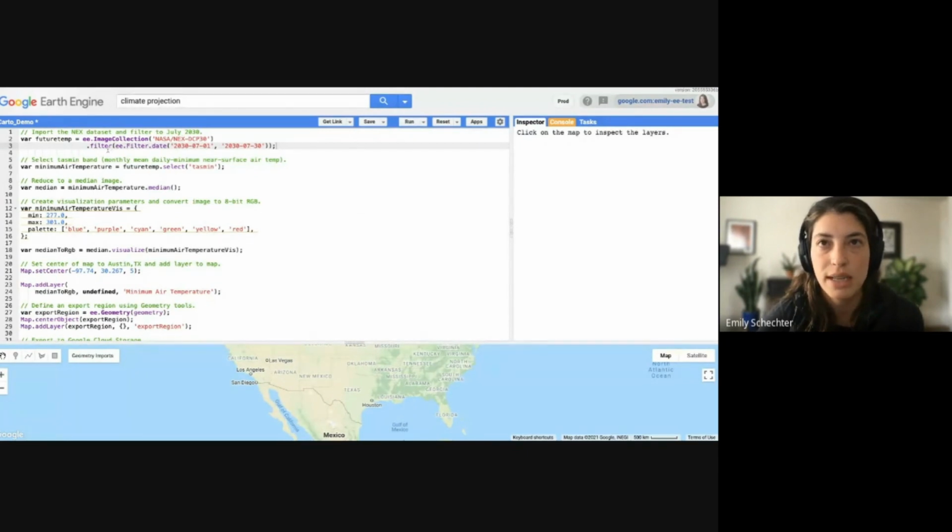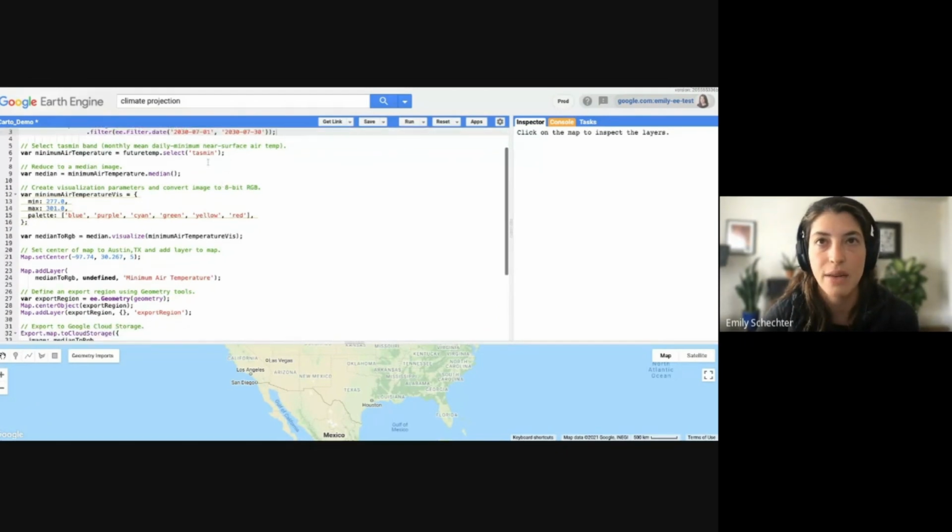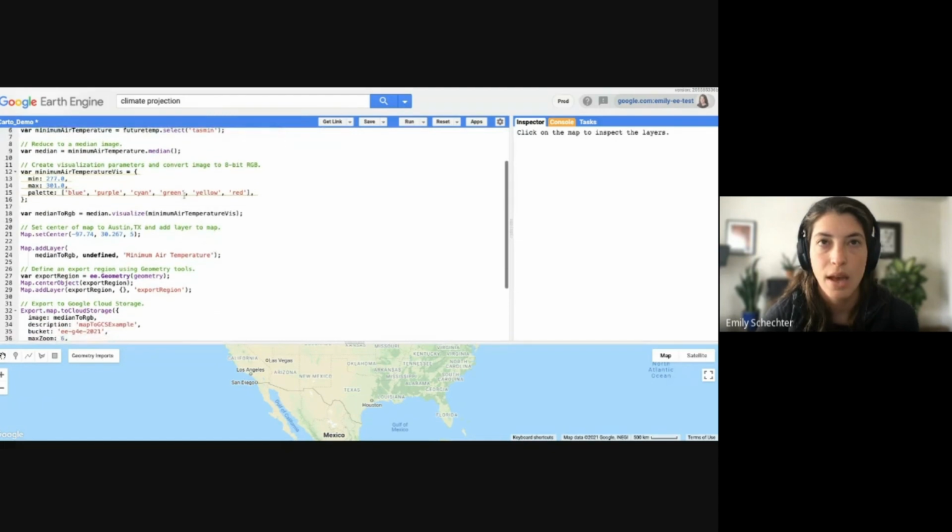And what I'm doing is I'm going to filter it just to the month of July in the year 2030, because that's the date range that I'm interested in. And then I'm selecting that band that we talked about, which is that daily minimum air temperature. I'm calling it minimum air temperature. Then I'm going to use this median function to reduce the image collection to a median image.